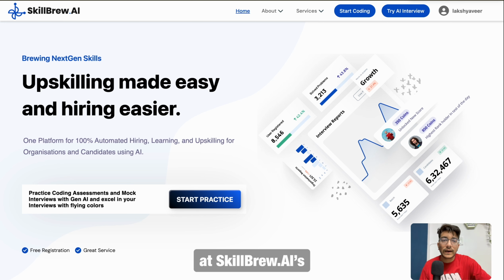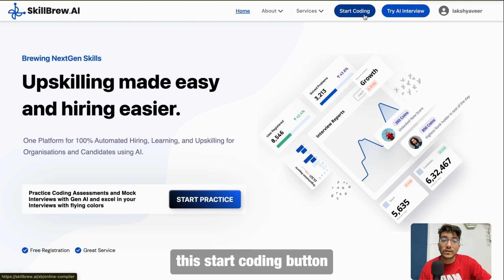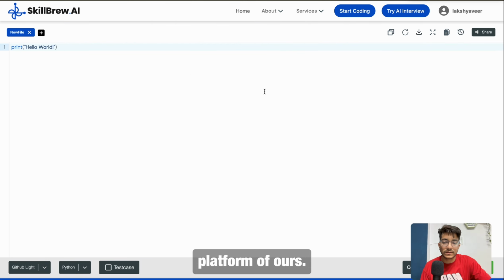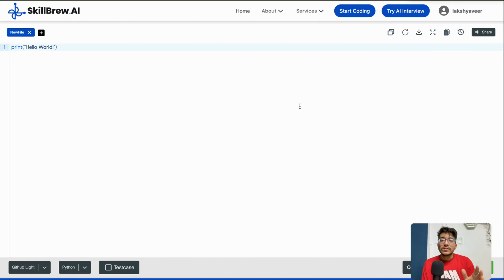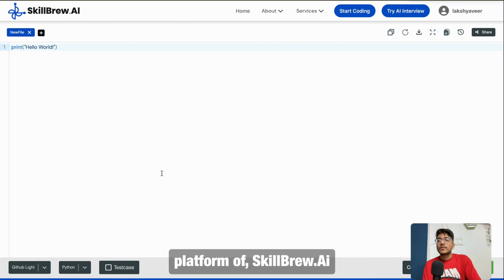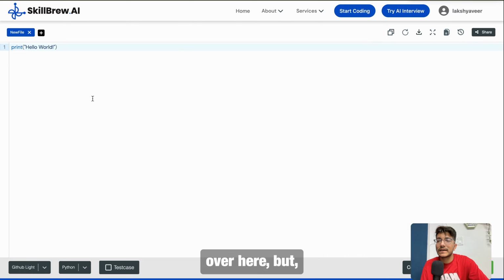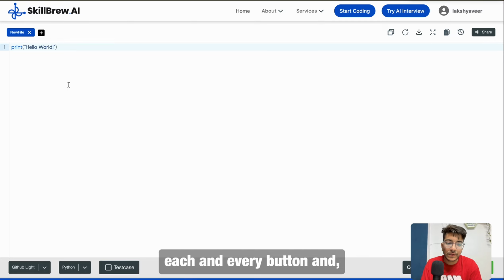So here we are at SkillBrew.ai's website, and we'll click this start coding button and we'll be directed to the IDE platform of ours. Alright. So this is the IDE platform of SkillBrew.ai, and as you can see, there are a lot of buttons over here, but I'll explain each and every button.